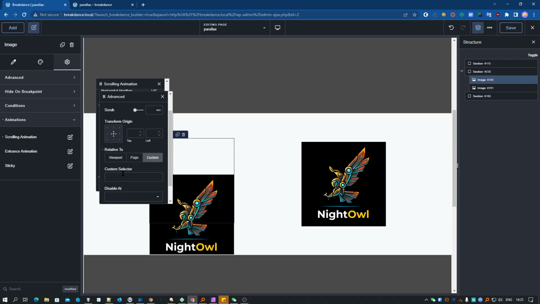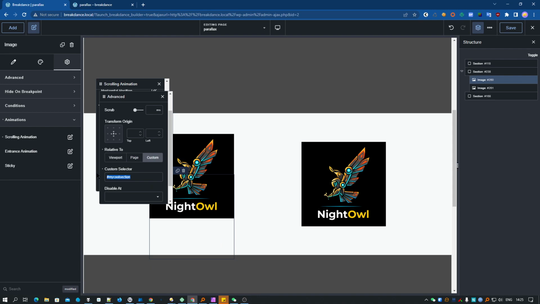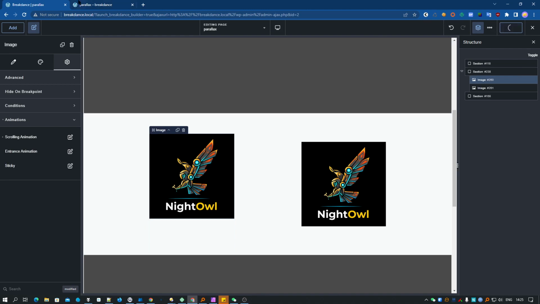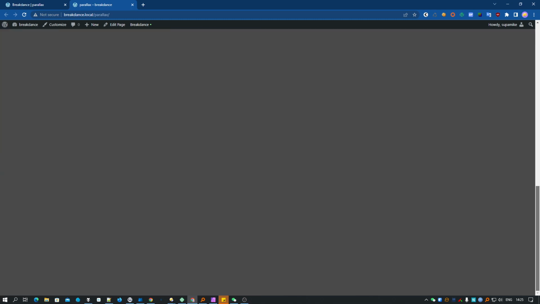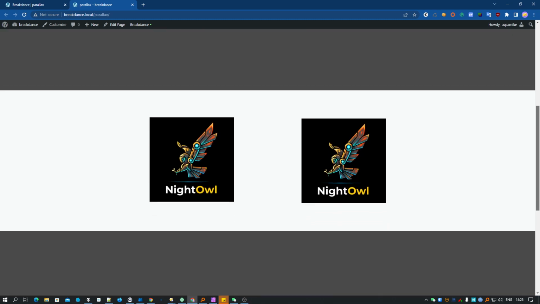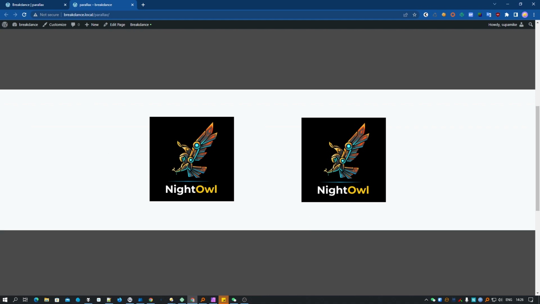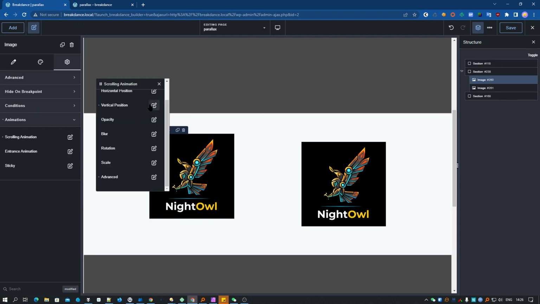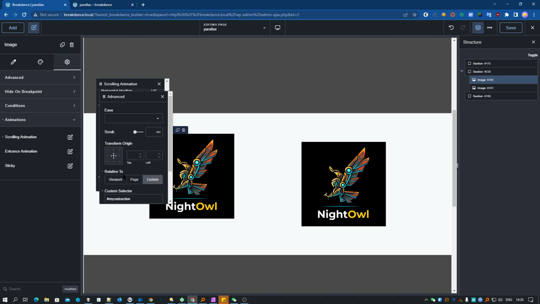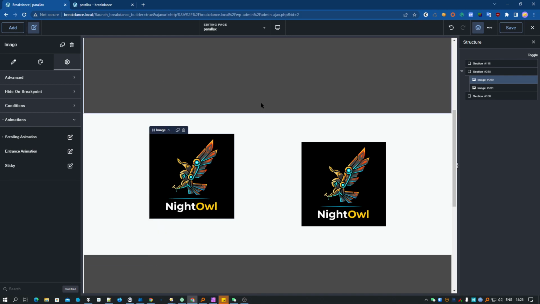And what we have to choose is custom. And we put our ID. So the ID of that one there, of the section. Let's save that and check now how it works. Now it works properly. As you can see, when we are in the middle of the page, the image is in the middle too. So it's very important when you do some vertical position animation to choose a custom class or ID to be sure it works as expected.